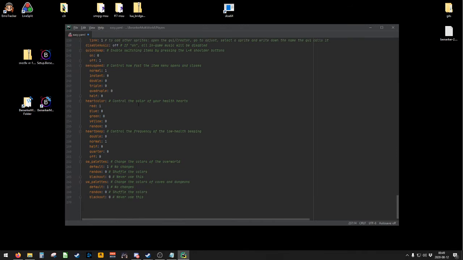Other ROM options are also present here: quick swap, menu speed, heart color, heart beep, and overworld palettes broken out into overworld and underworld. And all of these are weighted as well. So if you would like to not be quite sure what color of heart you're going to get when you play, set them all to a weighting of 1, and 1 of them will be chosen at random.